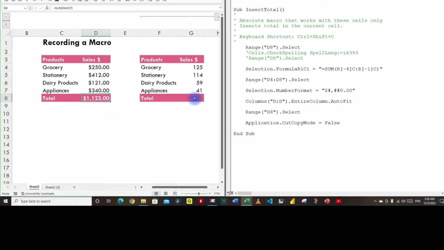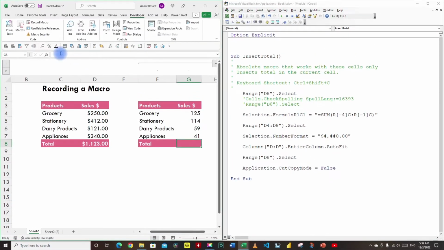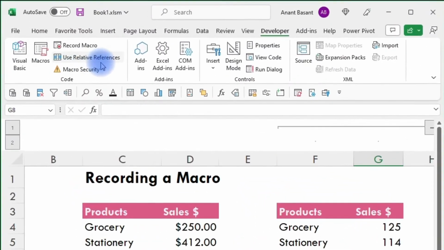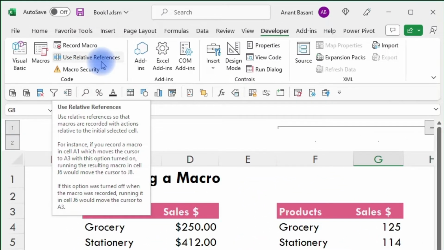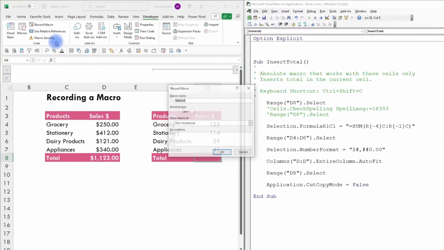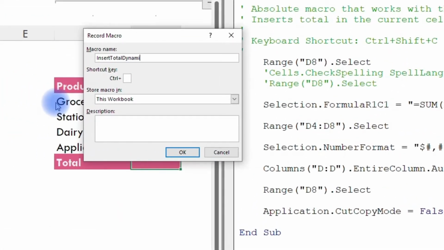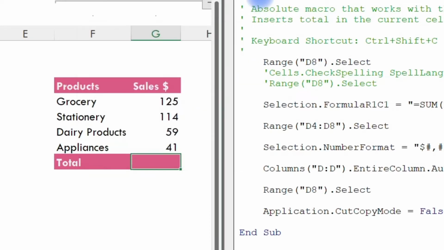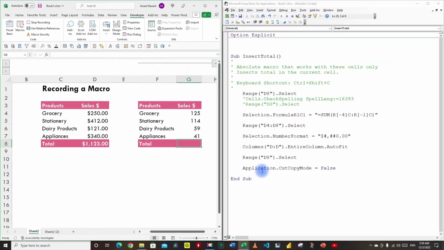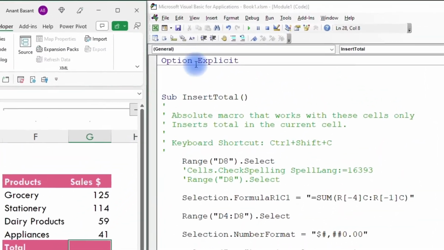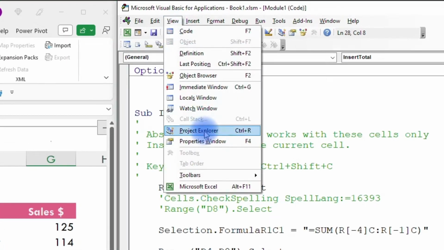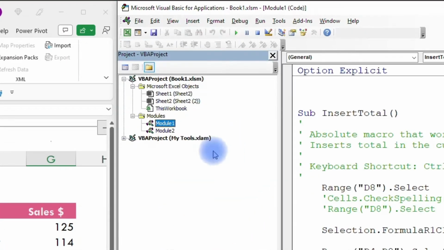So let us record another macro, and this time we will select this Use Relative References button before recording. So I will press the record macro button. I will name it InsertTotalDynamic. I'll skip the shortcut key and the description, and I'll press OK again. This macro starts recording, but we can't see it here. So we will go to View, Project Explorer. Control R is the shortcut, and we can see that another module is inserted.